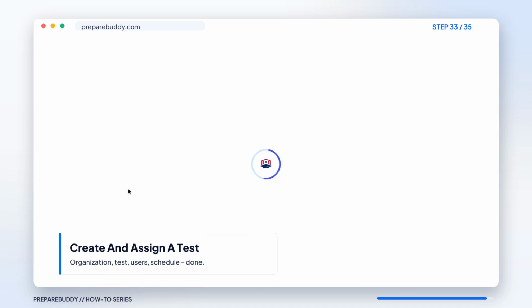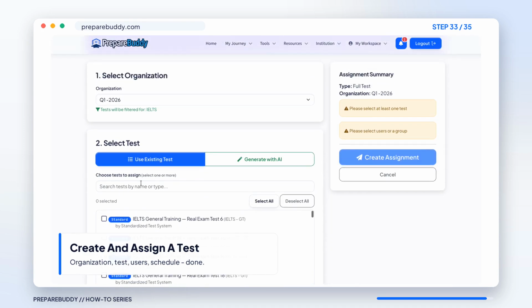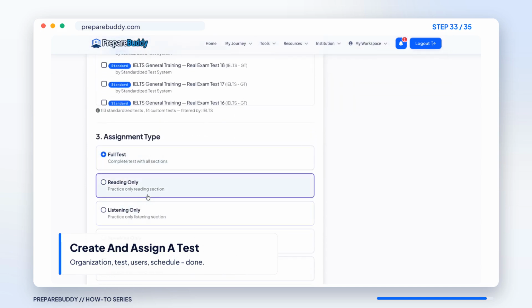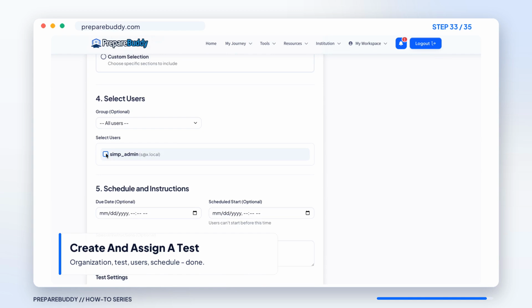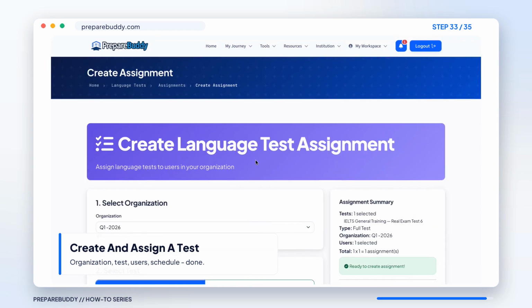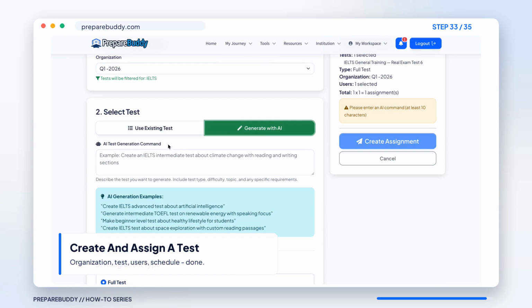Assigning a test is quick. Choose the organization, choose the test, or just a single section of it. Pick your users or a whole group, set a date and time, and assign. You can also generate a brand new test right here, instead of picking an existing one, which saves you a trip to the test builder.